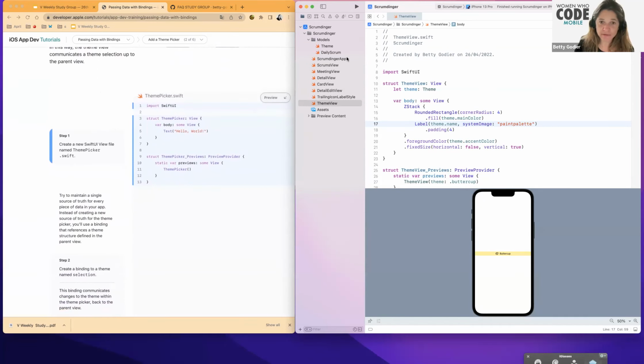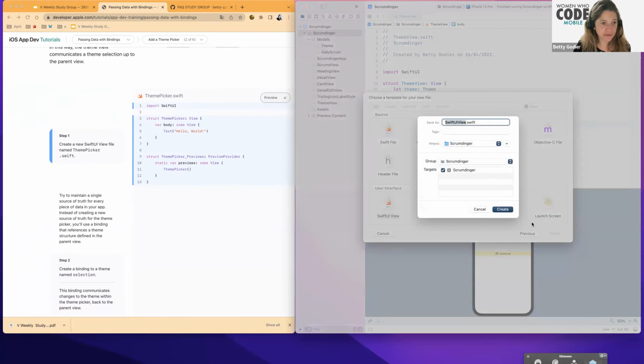Create a new SwiftUI file, so same thing, command N, SwiftUI file, and theme picker.